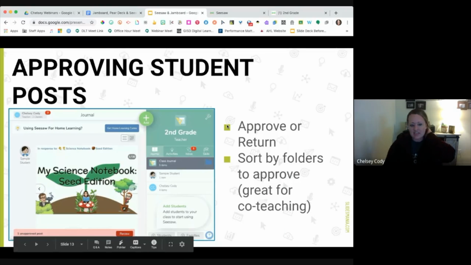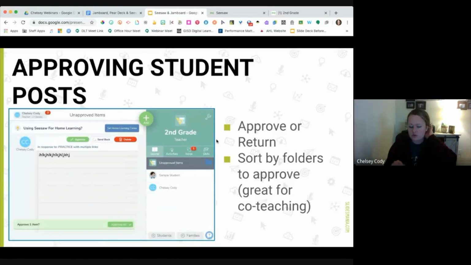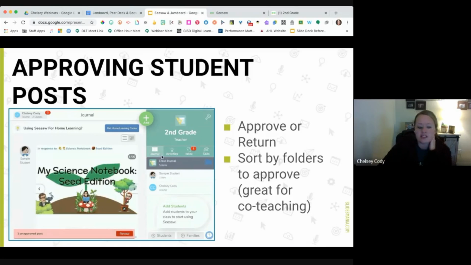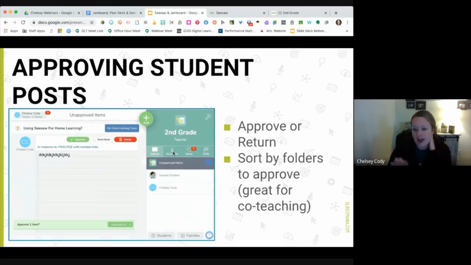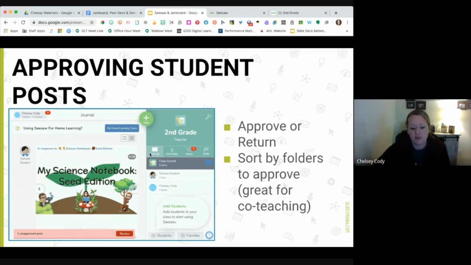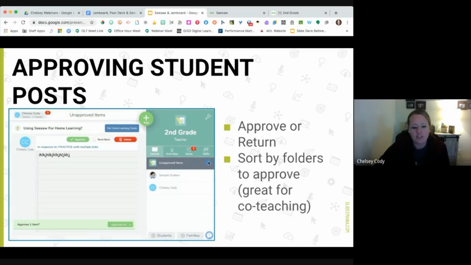The last thing here is approving and returning posts. Once your students submit an activity, you are able to say, yes, this is good, and it gets added to their journal, or you can return it. And what that does is if I return it, it would start showing up under their activities to be done again. There might be some coaching that needs to go on with your students there about if you see another activity come back, instead of just clicking resubmit, what needs to be done and providing that feedback. Okay, and then we talked about sorting by folders so that you know which ones you are responsible for approving.